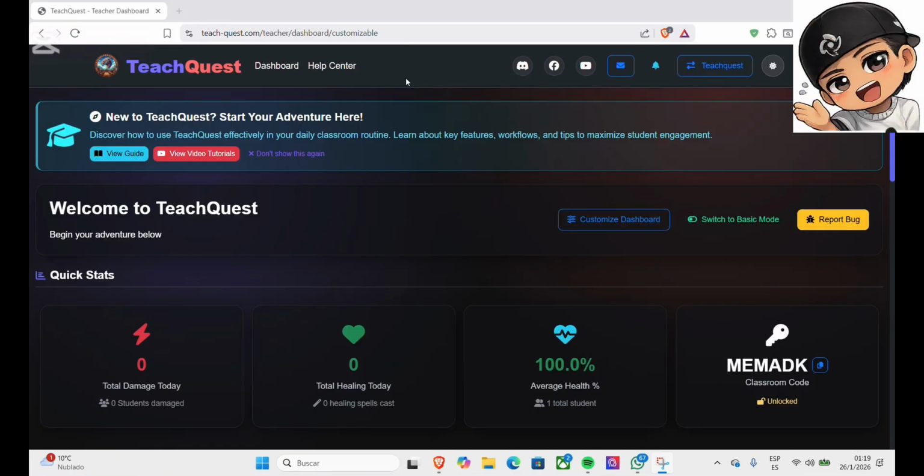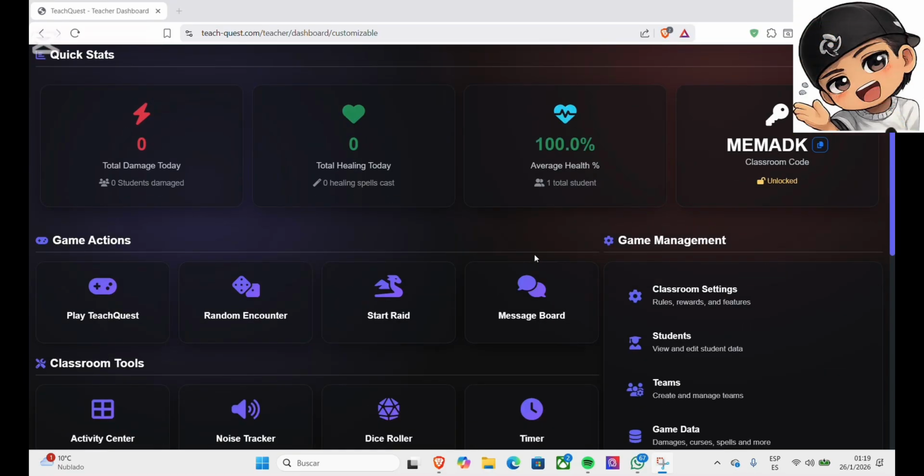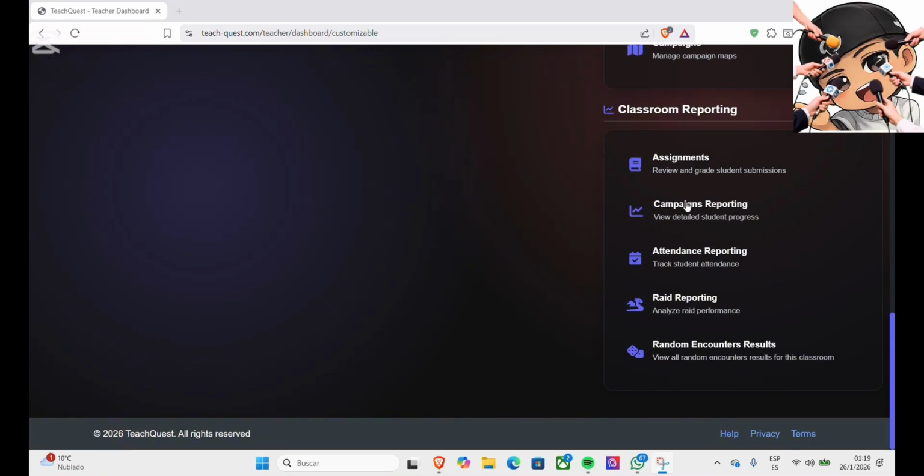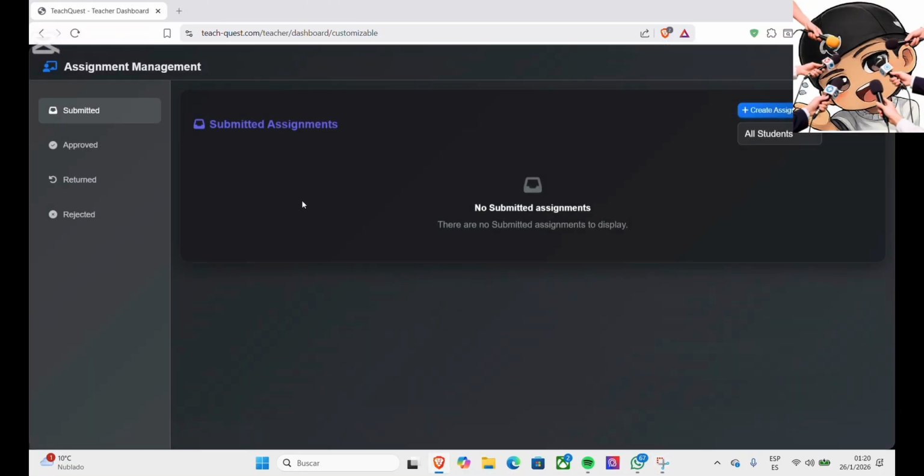This section allows teachers to monitor student progress, performance, and participation in different activities. Okay, first we have the assignments. Here, teachers can review and grade students' submissions. These sections help us check students' work, provide feedback, and keep track of their academic performance.